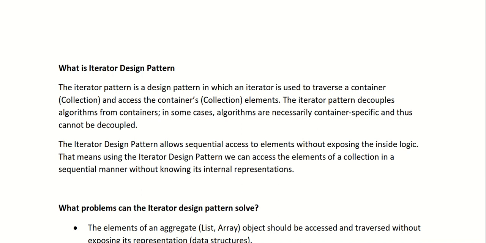The iterator design pattern allows sequential access to elements without exposing the inside logic. Do remember this, guys. The iterator design pattern basically allows you to access the elements of a collection sequentially, but without exposing any of that iterator logic, which gives you one element at a time. That means using the iterator design pattern, we can access the elements of a collection in a sequential manner without knowing its internal representation.